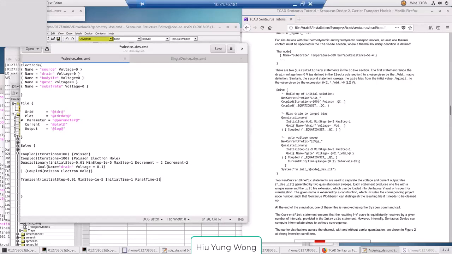But what I'm ramping, the same, I'm going to copy this one. Instead of ramping the drain, this time I'm going to ramp the gate. So my drain is already at 0.1 volt. Now I have to ramp the gate to 1 volt.